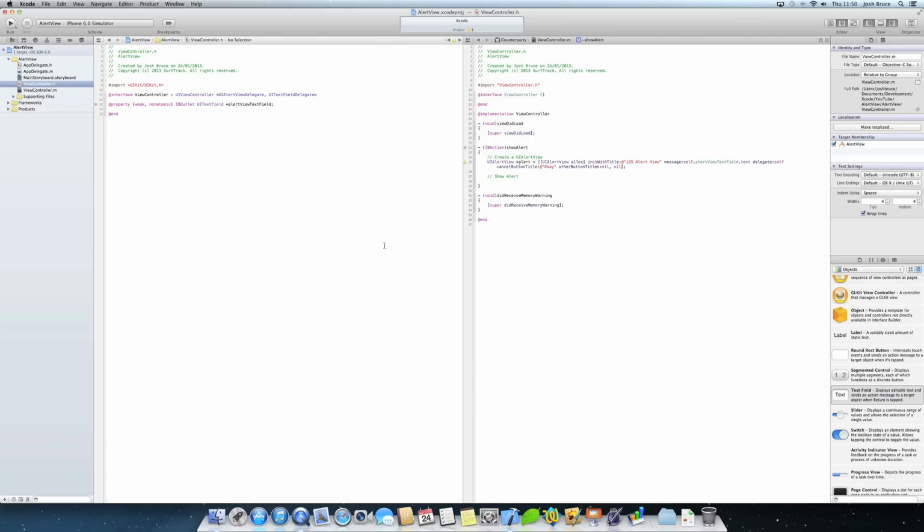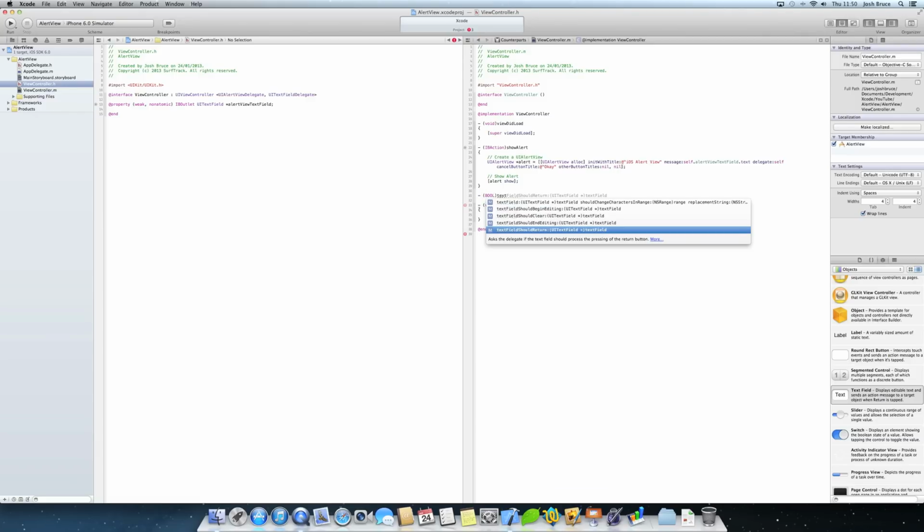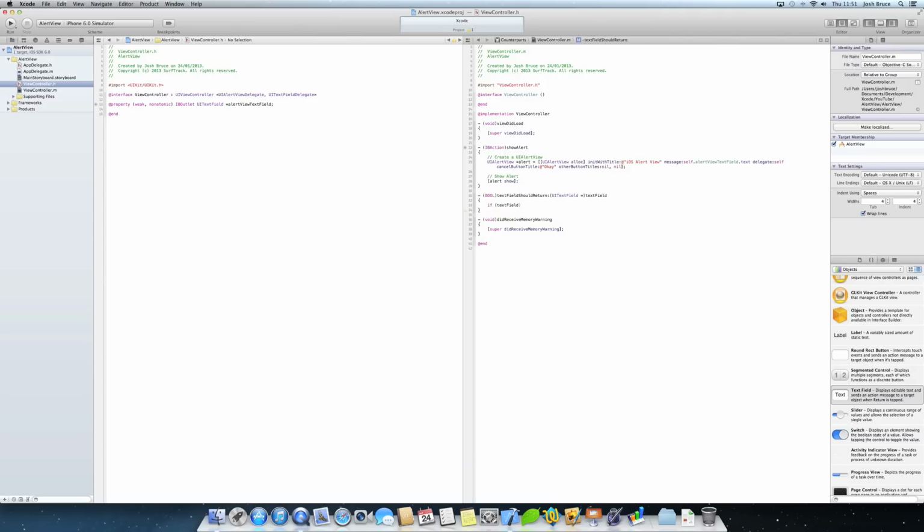And then to show the alert, we simply use the name that we gave our alert here, so alert and then show. And we're also going to quickly handle the keyboard so we can return it or hide it if you like. So in parentheses bool text field should return, and we're going to do an if statement. If text field is equal to our text field, we're going to do text field resign first responder, which will hide the keyboard, and we're going to return no if it was any other text field.